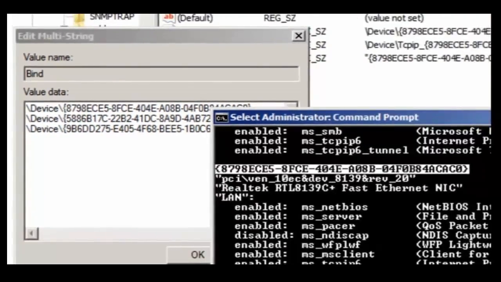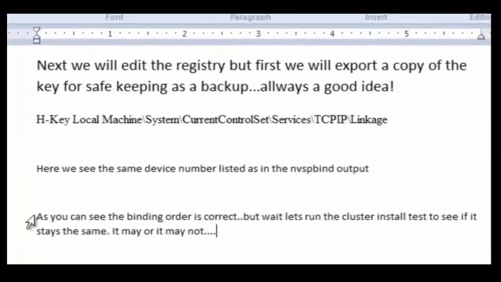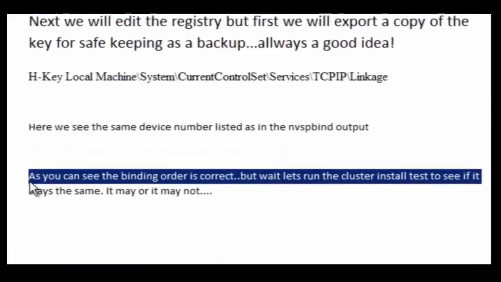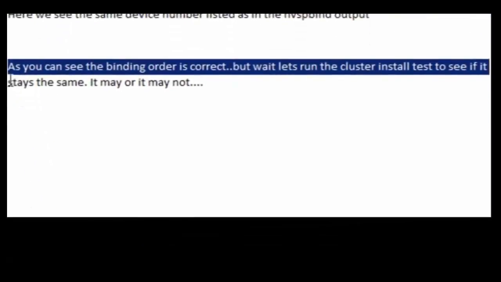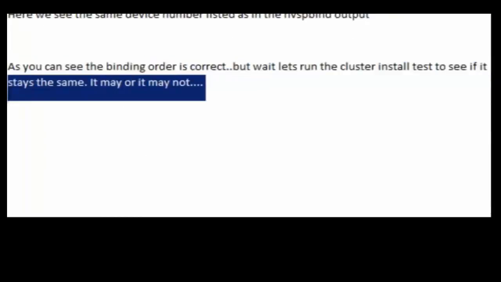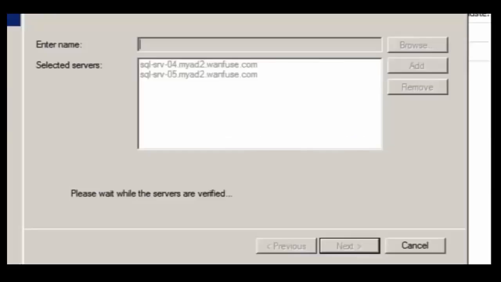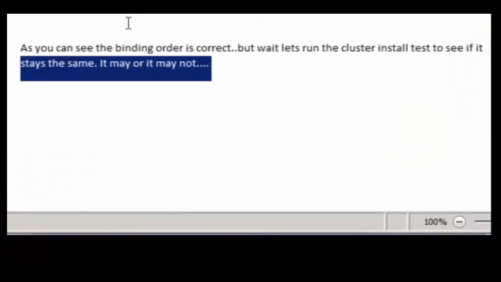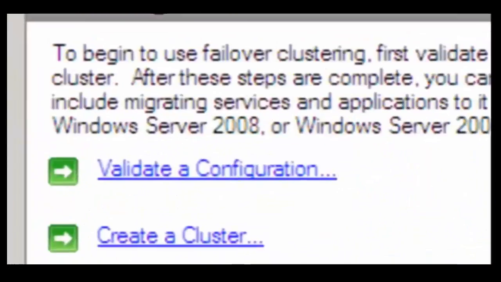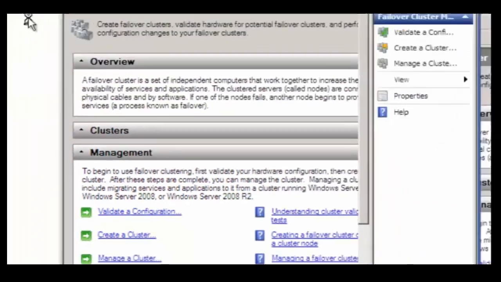Here we can see that the serial number is the same and that it does appear at the top of the list, so we don't have to do that edit any further. But normally we would have to shuffle the order of those, the binding order inside the registry there, to get it to go past the cluster card that appears. And here we are, we're verifying the cluster validate configuration.